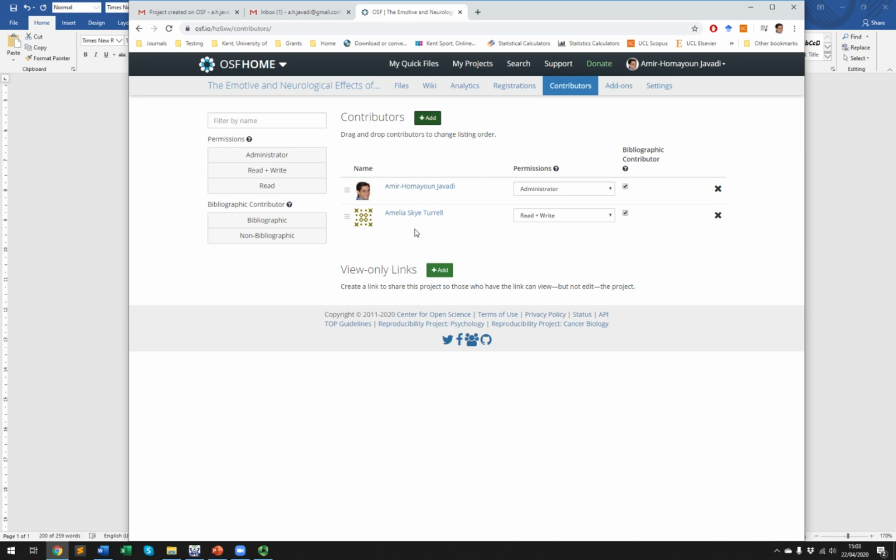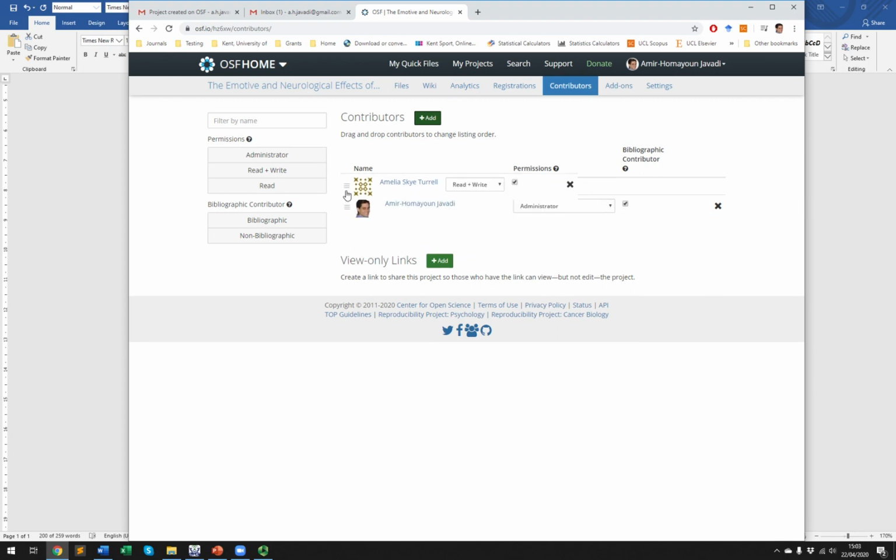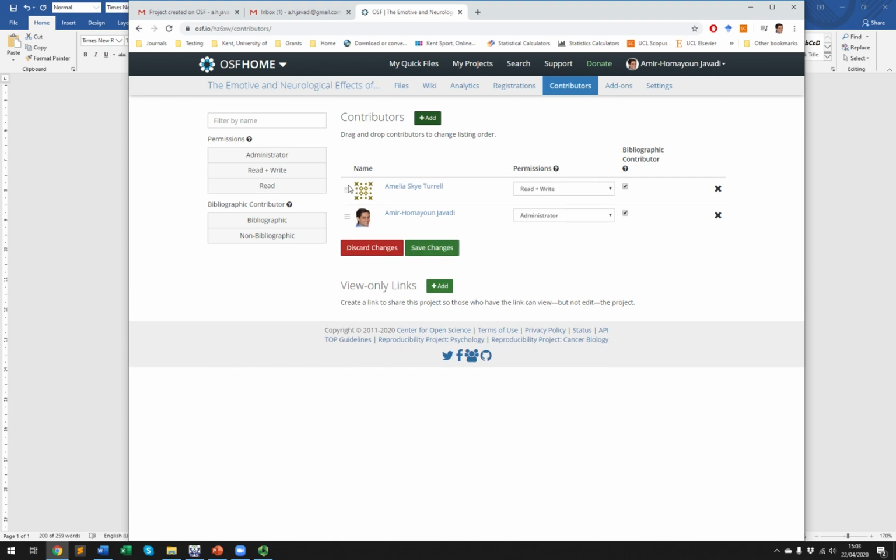And then you have the list of authors in here. You can drag and drop to reorder the authors as you wish, and you can also give them different permissions. So if you want to give them read only or read and write, or administrator access. As an administrator, they can do a lot of things. For example, they can change the contributors, read and write, they can make some edits in the main page. So it is up to you. And then finally you say save changes.